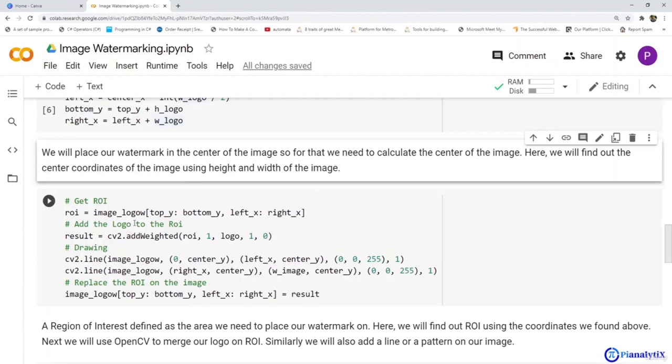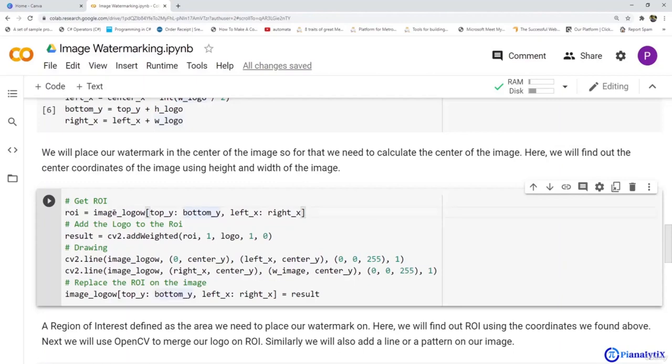Similarly, we'll add the logo to the ROI. This is our ROI. We have found the ROI here in the second line. After finding this ROI, we are adding the logo to it. As you can see here, this is our result, and the result is cv2.addWeighted ROI, 1, logo, 1, 0. So this logo will be added to the ROI. As you can see here, we have passed both the variables.